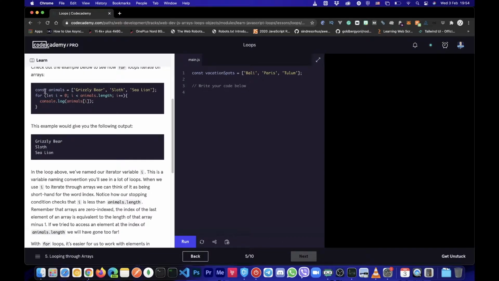Here is the example. So here we have the array. Okay, and here is the condition. And then you console log animals and you use iterator as index number. This example would give you the following output. So first item, second one, and then the last one.